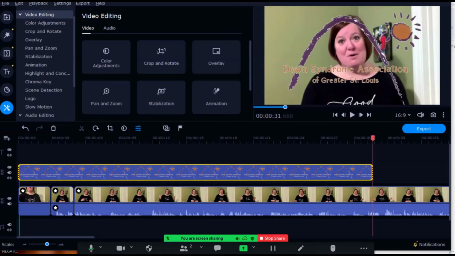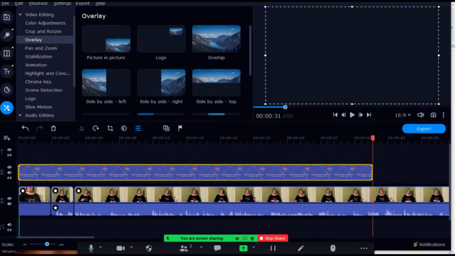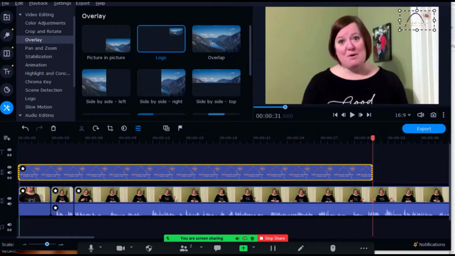So while I'm highlighting the logo, I go to the tools. I can go over here or I can go over here, same thing, overlay, logo. Now, see what it did? It threw it up in the corner. But in this video, because of where Andy took it, that's not going to work because that's kind of goofy. So I want it over here, and I want it a little bit bigger, which usually I don't. But so now there is my logo over my video.